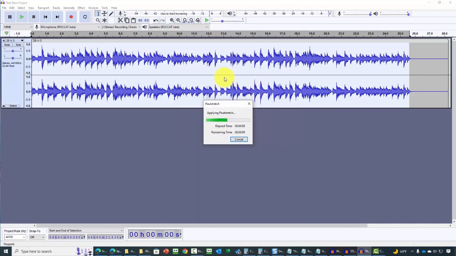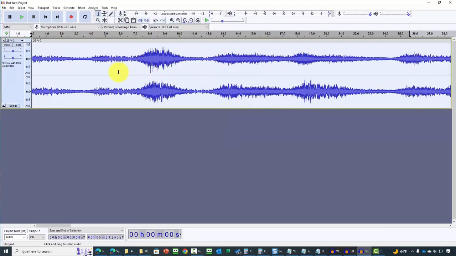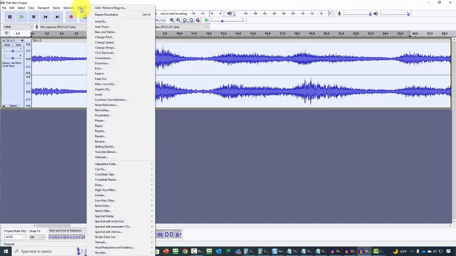But then Audacity is going to process the new file. And you're going to notice some changes to the waveform once Audacity completes its process. And you're going to notice now that the waveform actually stretches. So if you need to stretch audio in order to fit a file or to fit a video, or you need to speed up that clip, you can do that by using either the effect that's pause stretch, changing the speed, or changing the tempo.